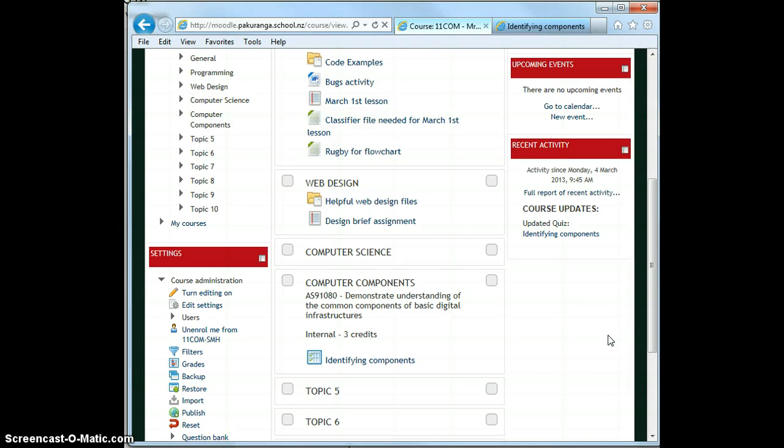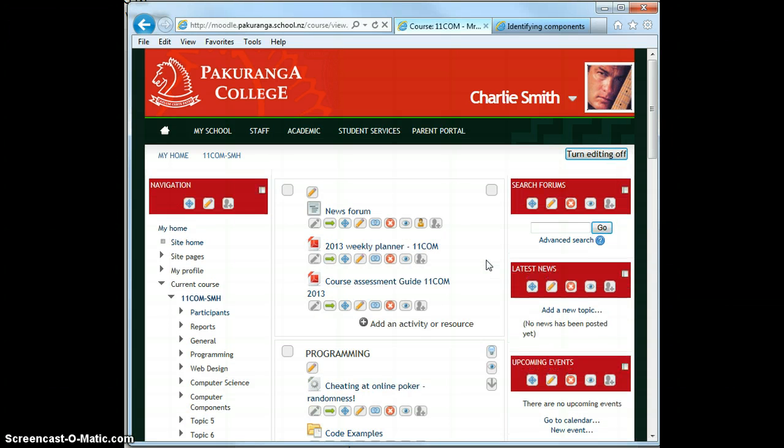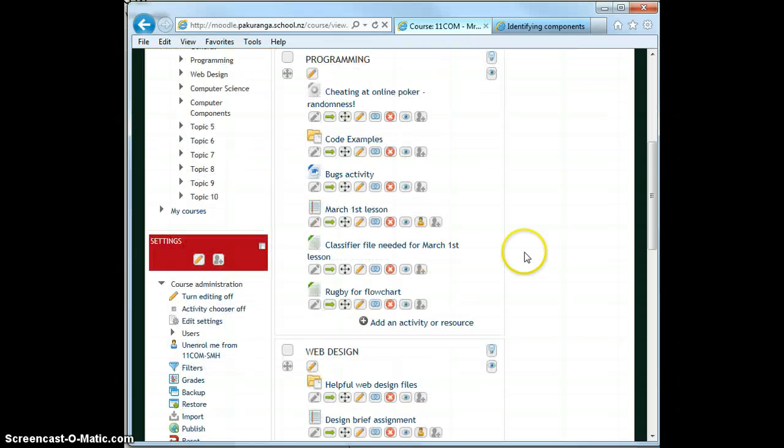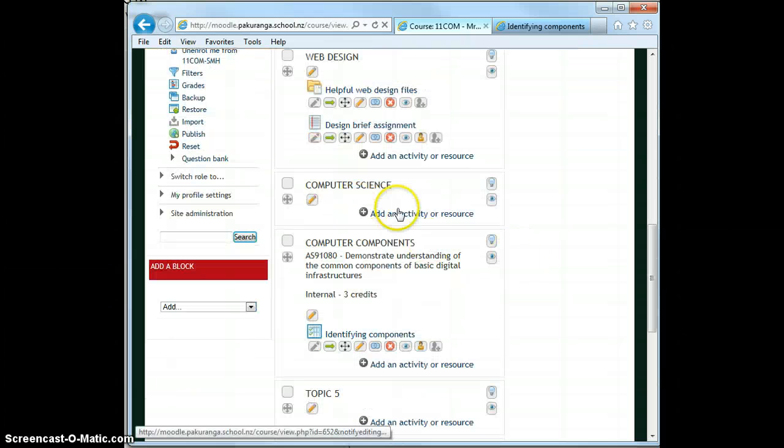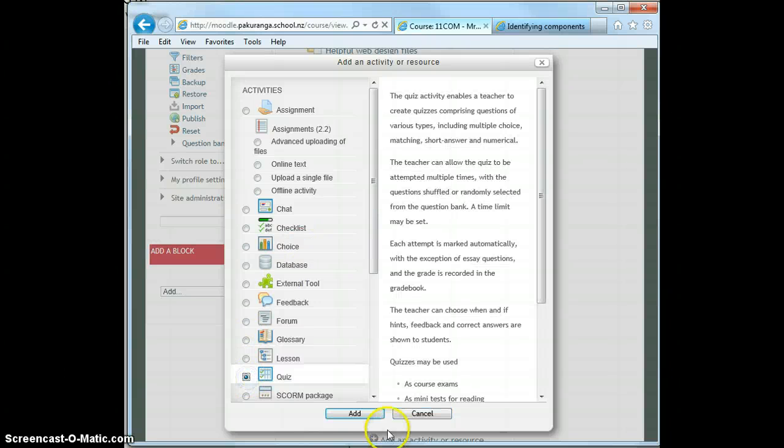A quick run through of the basics of creating a quiz in Moodle. I'm in my 11 com page and I'd like to add a quick quiz. So I'll turn my editing on, I'll go down to the section Computer Science, add an activity or resource, and it's going to be a quiz.